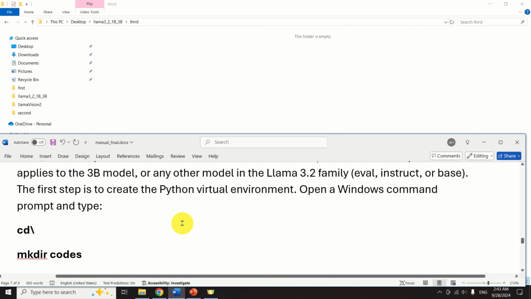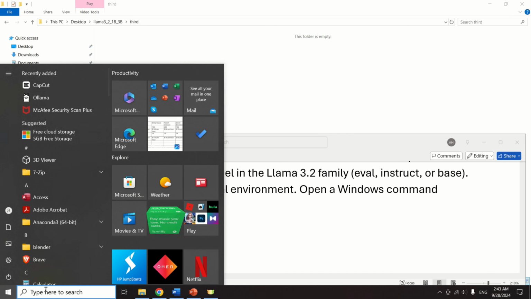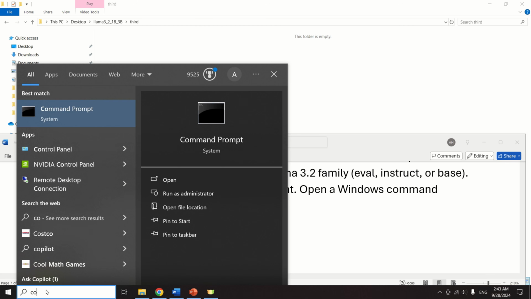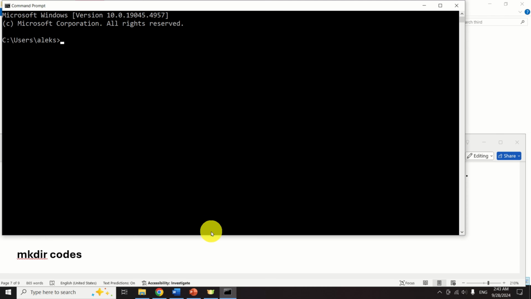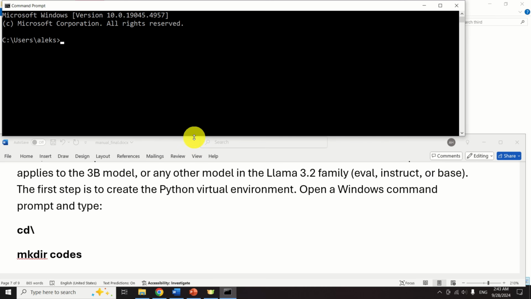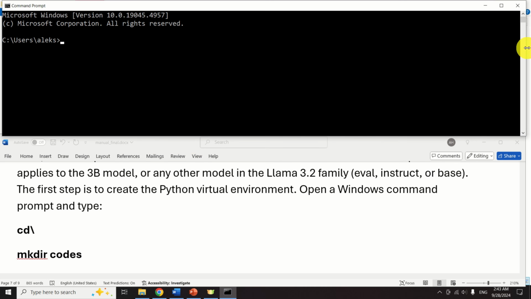Let's do that. Click here and search for command prompt. Open the command prompt. Now, here's my strategy for setting up everything. Usually, I like to go to the base folder, that is to my base C drive, and inside of this folder, I will create another folder called codes.